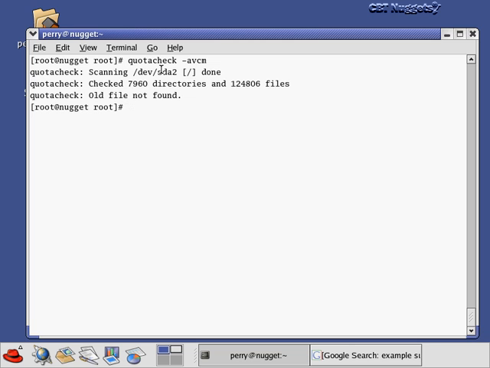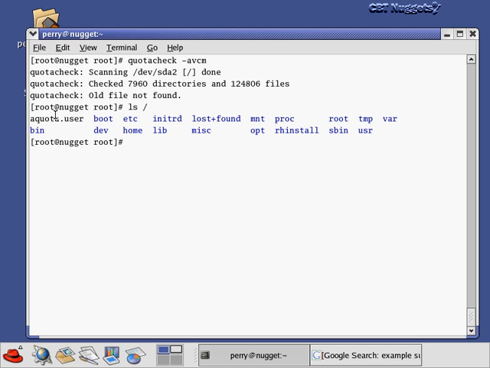Alright, now you can see quotacheck is finished. It's checked 7,900 and some directories and 124,000 some odd files. It says old file not found. That just means that the file it was creating, aquota.user, was not there already. It didn't delete anything. It just created a brand new file. If we list the top level directory here, you'll see the file aquota.user, and that's the information on all the users' data usage on this particular partition.